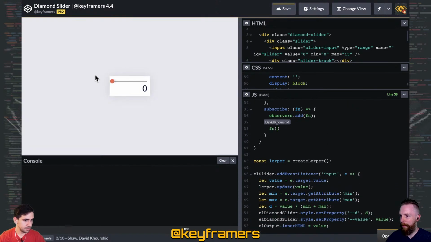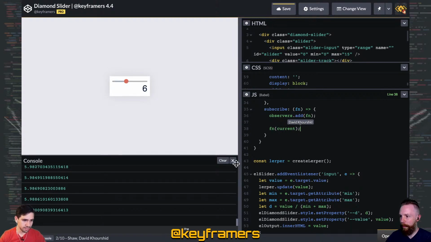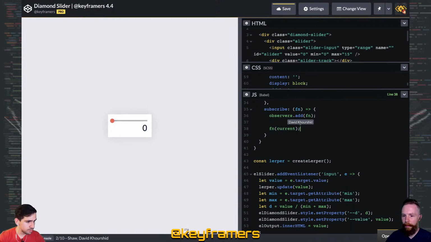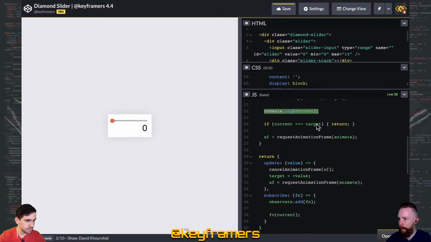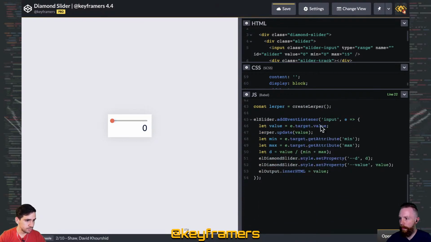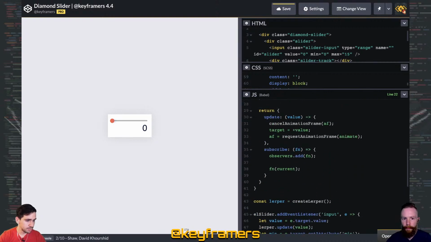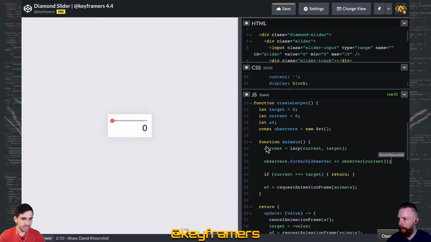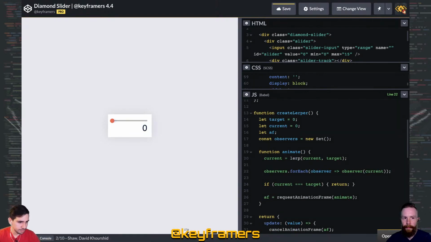So the function should always be given the current value, not the target value, because obviously it knows the current value. And so now over here, instead of my console.log currents, I'm just going to say observers.forEach observer, and call observer with the current value. And that's it. That's your subscription system right there.